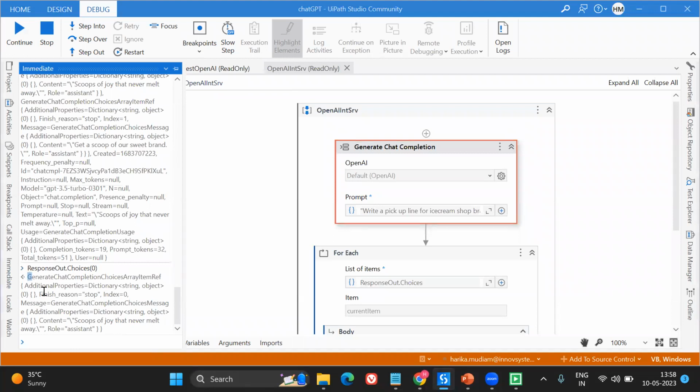So if you see, there are a lot of attributes inside it, and inside a message, there's a choice message, and inside which there is a content, and that contains the one-liner, "scoops of joy that never melt away." So I have asked for a pickup liner for the ice cream shop or ice cream branding in 7 words, right? It is close to 7 words that it has given me.